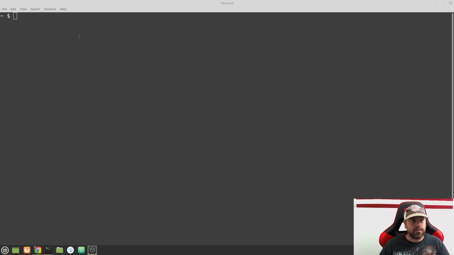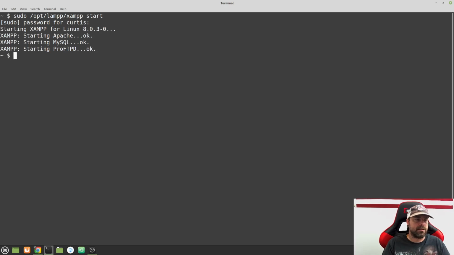All right, so here we go. In the terminal, let's go ahead and fire up XAMPP. So sudo /opt/lampp/xampp start, put in my password, and now it is up and running.